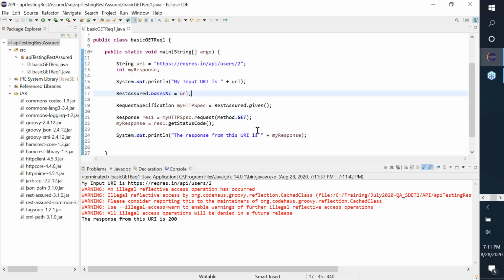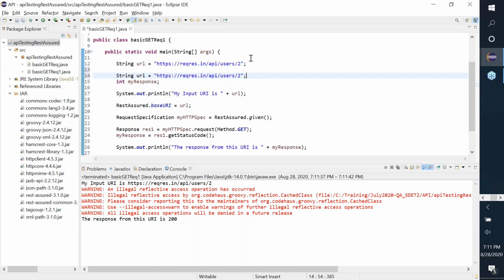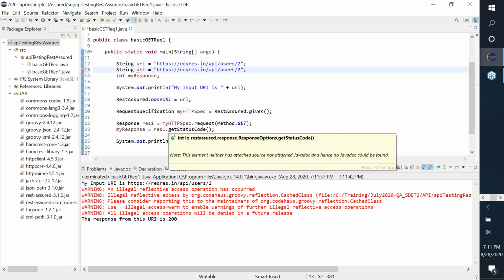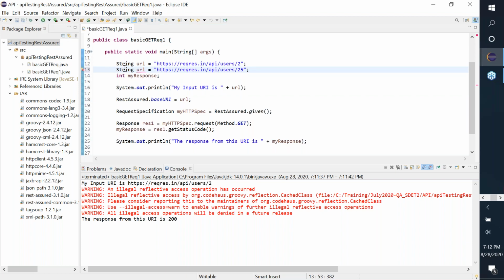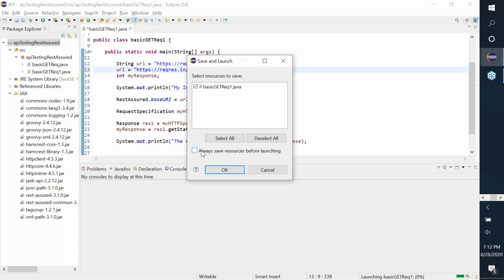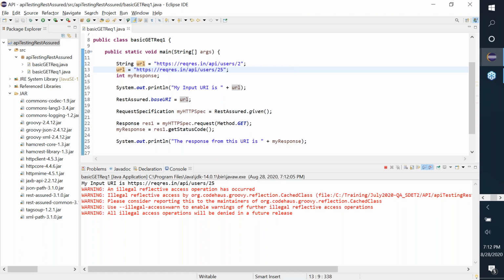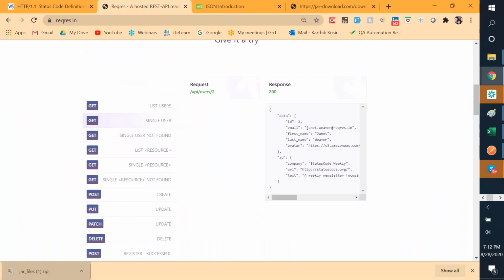So see how we could just send a get request to a URI and get the response back. Now I could have multiple URIs in this case, and each URI could have its own data. So let's say I send 25 now. Of course, I can't use string anymore. I'm just changing the URL itself to 25. What happens to it? 404, because there's nothing there on the page.